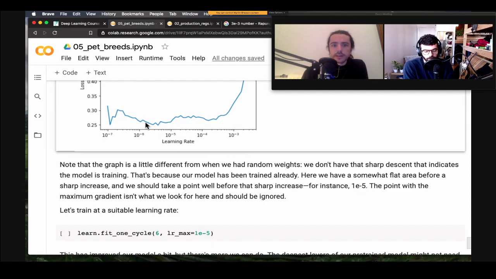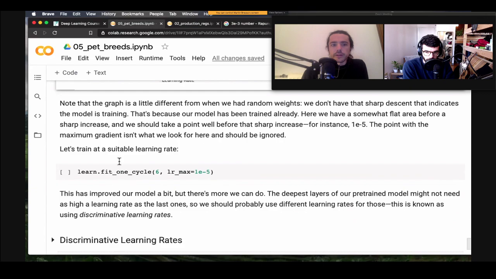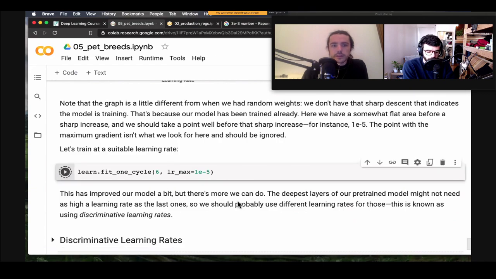So we have 10, so that would be somewhere here. 10 minus 6 would be 1e minus 5. The point with the maximum gradient isn't what we're looking for here and should be ignored. Let's train at a suitable learning rate.